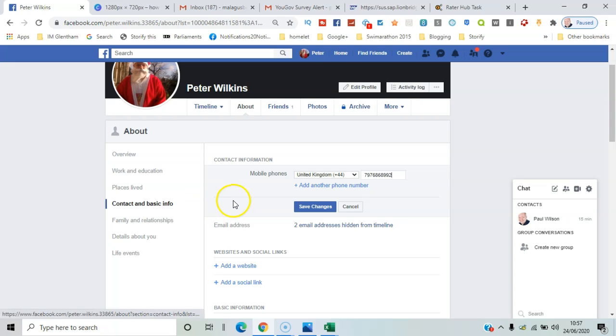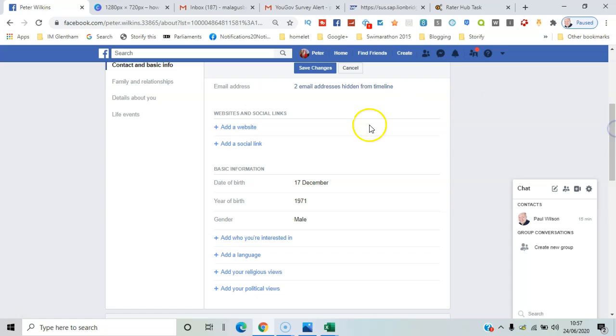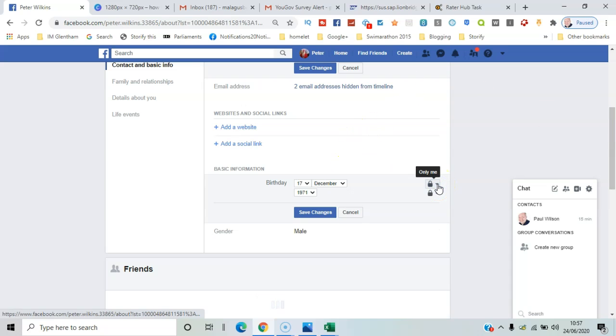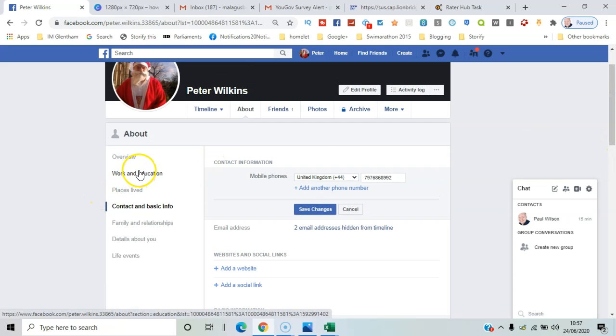and when you input a mobile number you have to verify it in the first place anyway. And then further down we've got date of birth information. This is quite sensitive obviously, and you can edit that. And again, as I've set there, I set it to only me so that nobody else can see it other than you. And you can have a look through all the other settings here as well.